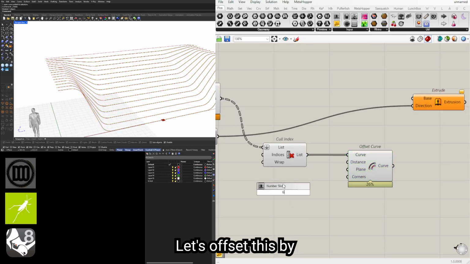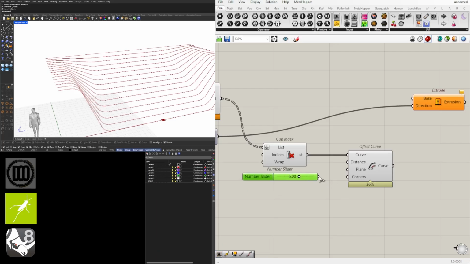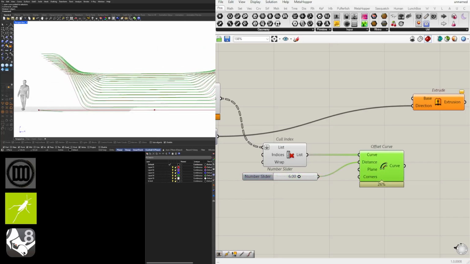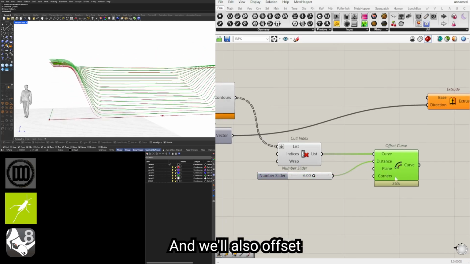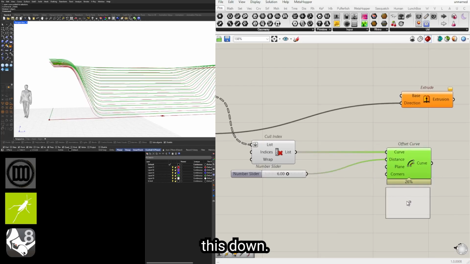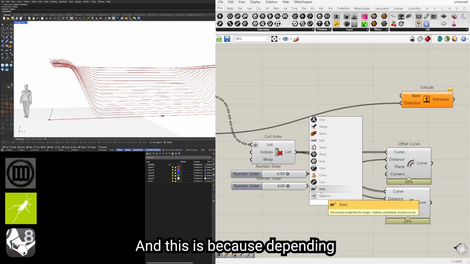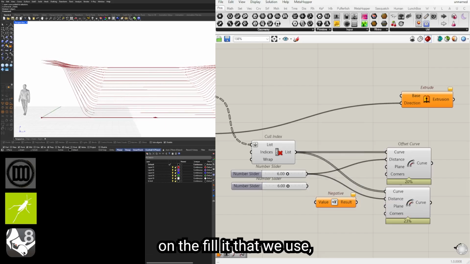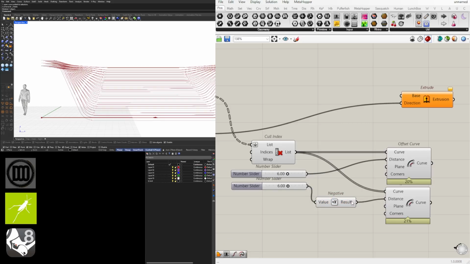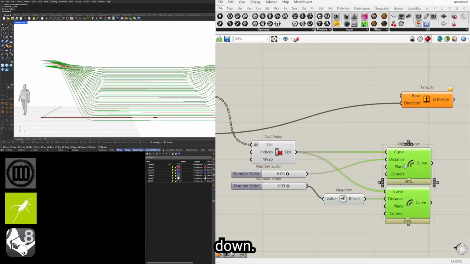So first, let's do this. Let's offset this by the height of the tread. And we'll also offset this down by a different number. And this is because depending on the fillet that we use, we may actually need to offset it more or less down.